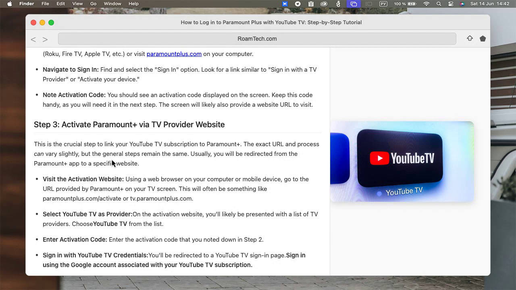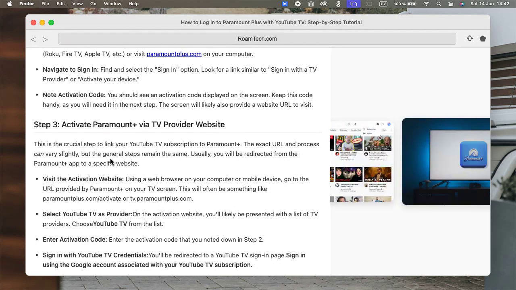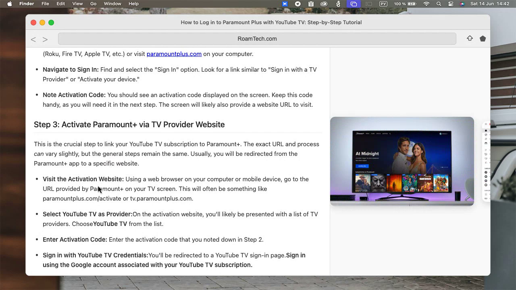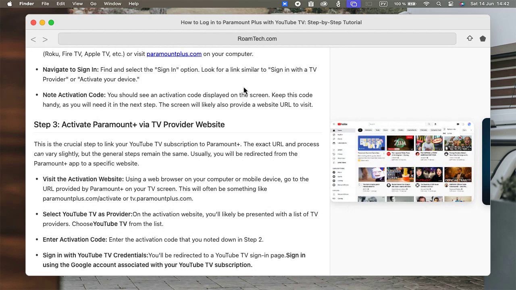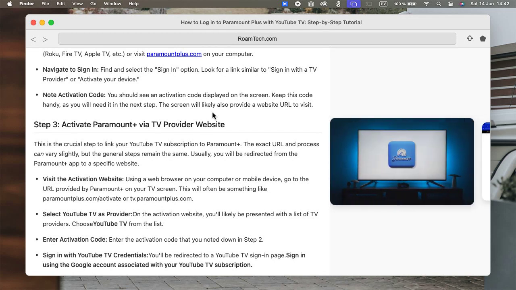This link will redirect you to the Paramount Plus website. On the Paramount Plus website, you might see a few different sign-in options. Look for something that says Sign in with TV provider or Sign in through YouTube TV. Important: do not just enter an email and password at this stage, as that won't connect your accounts properly. You need to use the TV provider option.